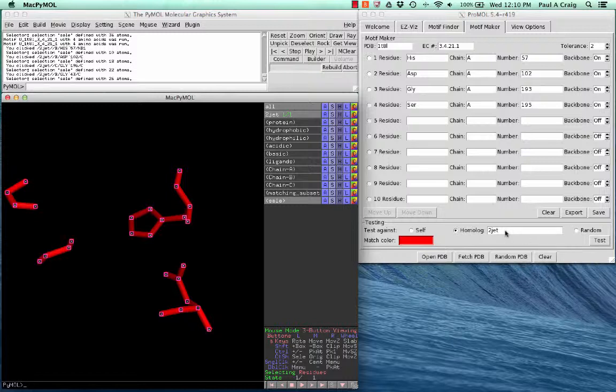So one of the ways we describe homologue testing is to say we're looking for true positives. So does it find the things it's supposed to find? And in fact, if it doesn't find all of the residues it's supposed to find, we would call it a false negative. Then the next thing we test for when we create a motif is we just test random structures.